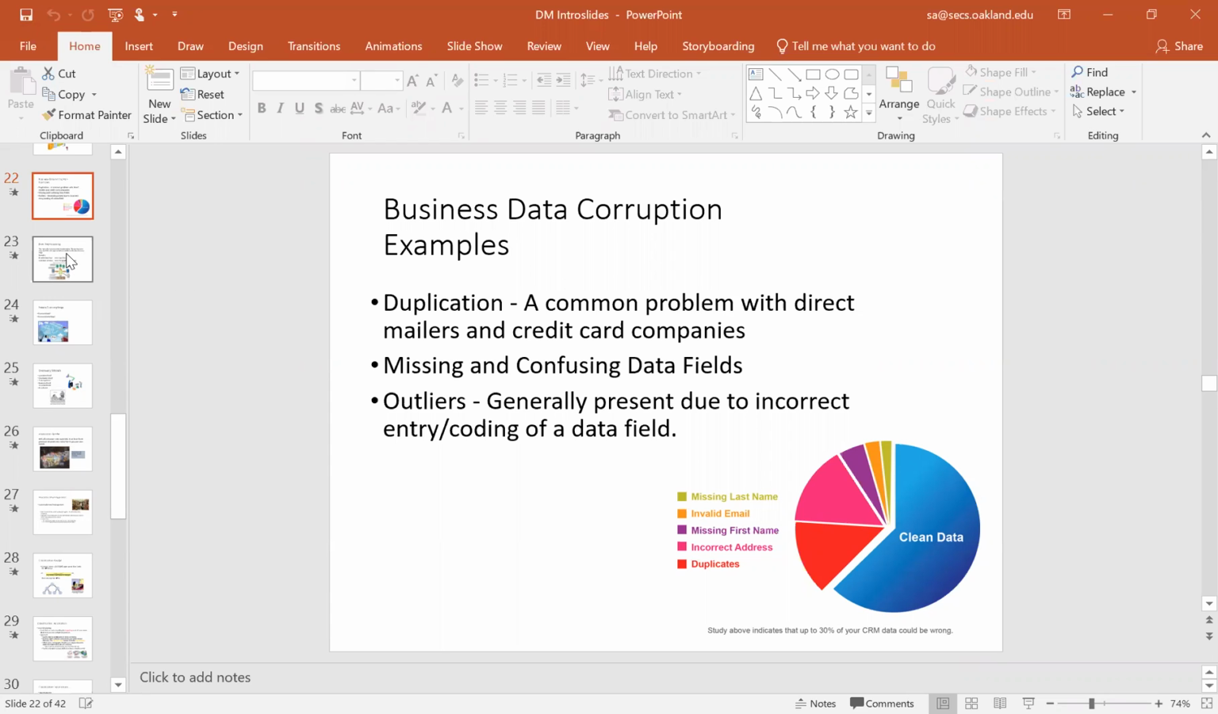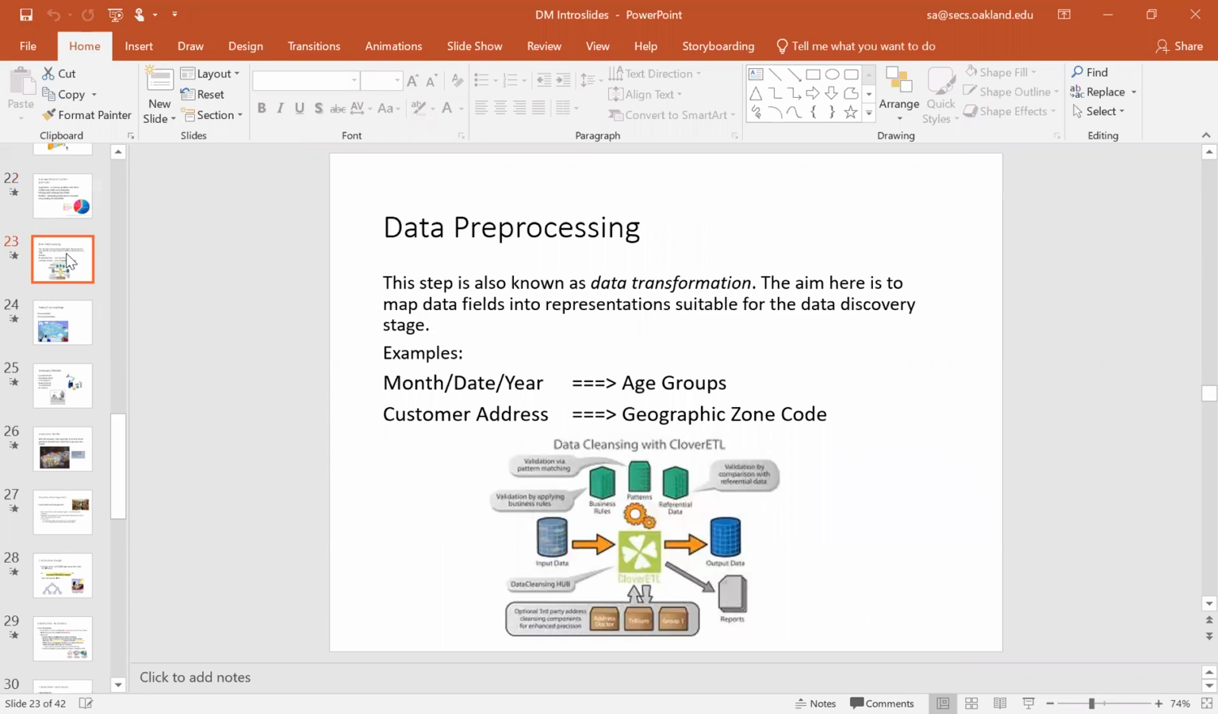All right. Data pre-processing. This step is known as data transformation. The idea here is to map data fields into representations that are more suitable for your data discovery stage.